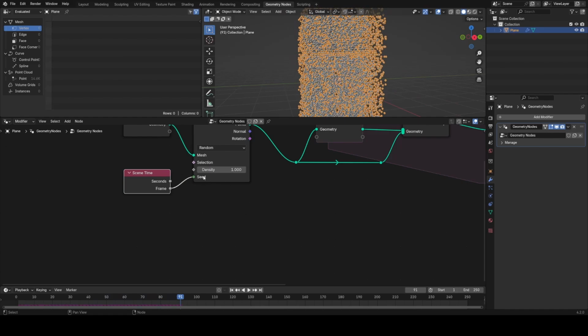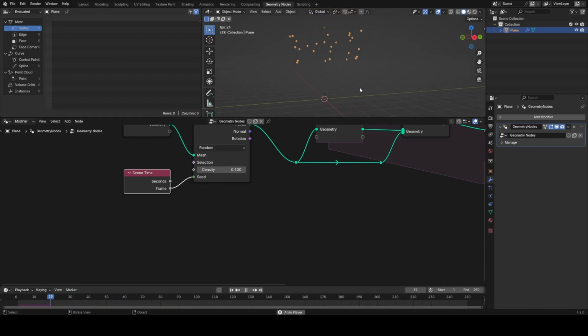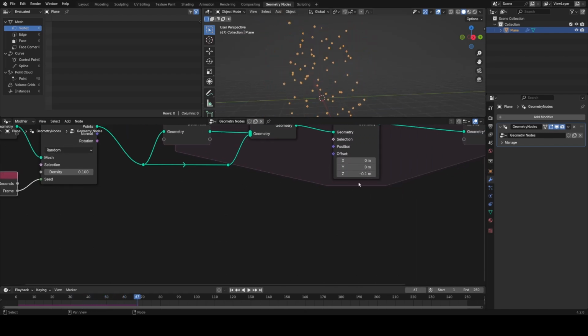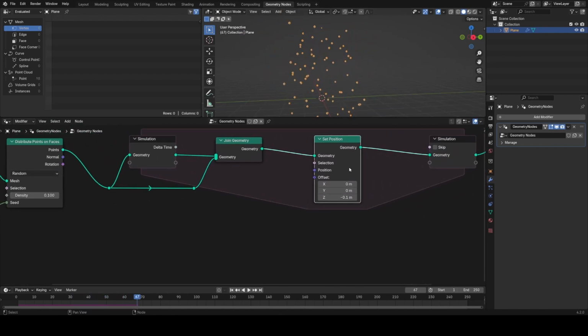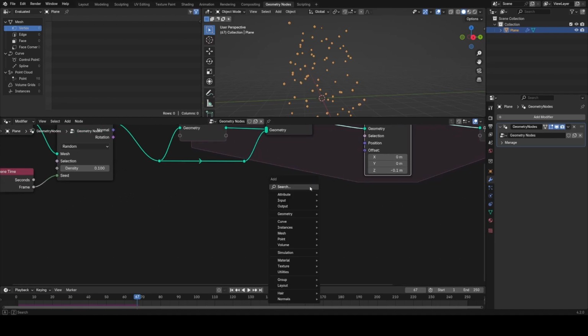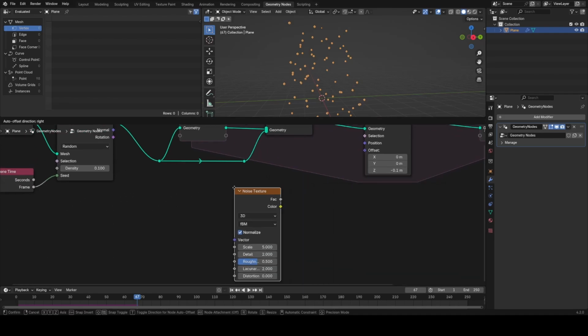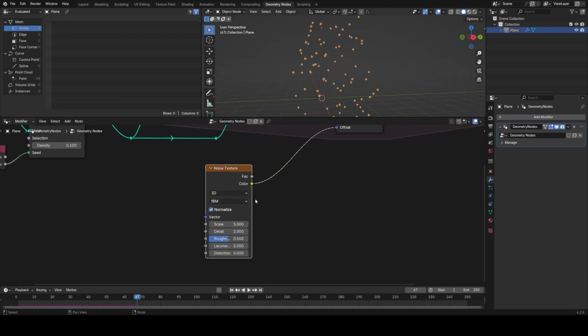I'm first of all going to turn the density way down to something a lot lower, like 0.1. And to randomize their motion, I'm instead going to use a noise texture in this set position node instead of just a single value. So let's add in a noise texture. Plug the color into the offset. And if I press play initially, you see they all fly up towards the top right. And that's just because we need to untick normalize so the values go from minus 0.5 to 0.5.